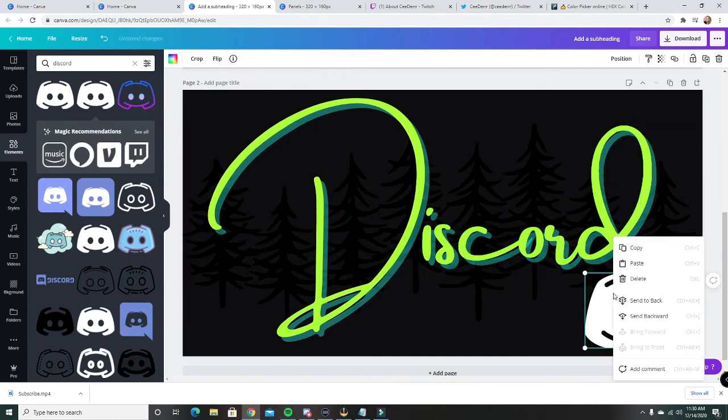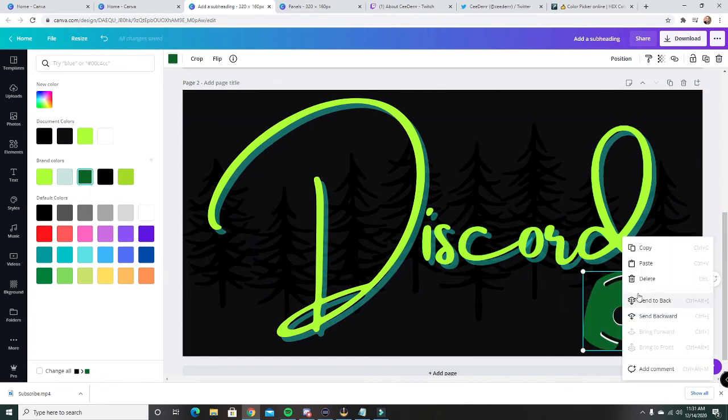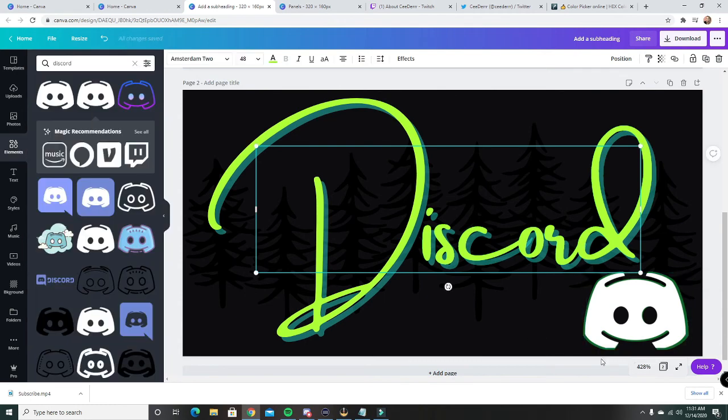Or we could honestly make this cohesive with the rest of our colors as well, and then we can just send it backwards like that, so that there's that other little bit of green in there as well.